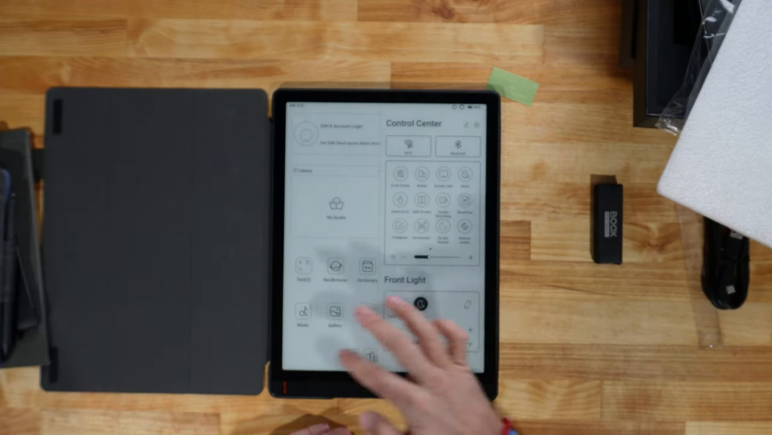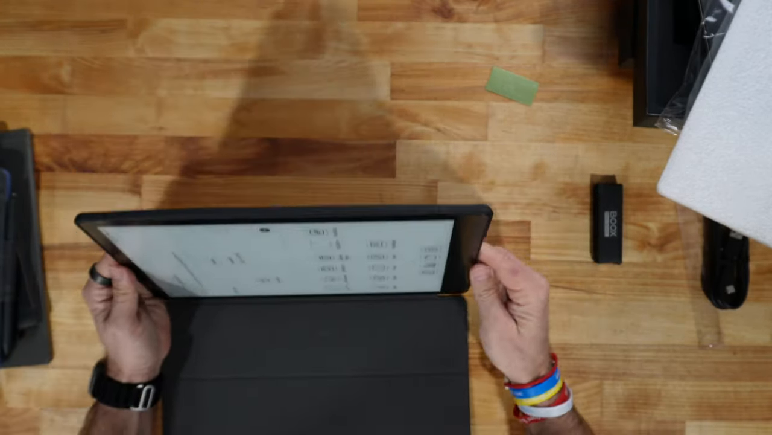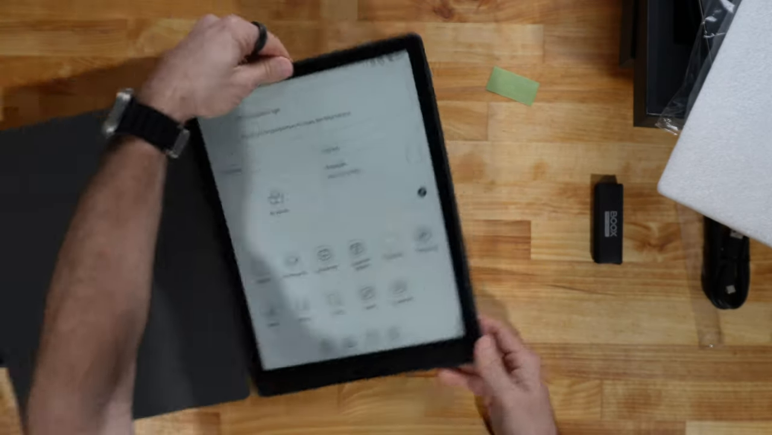This is really nice, guys. Boox, you did a great job. If I turn it this way, does it turn? Let's see, we've got to see how landscape works. Okay, so this is my first impression.